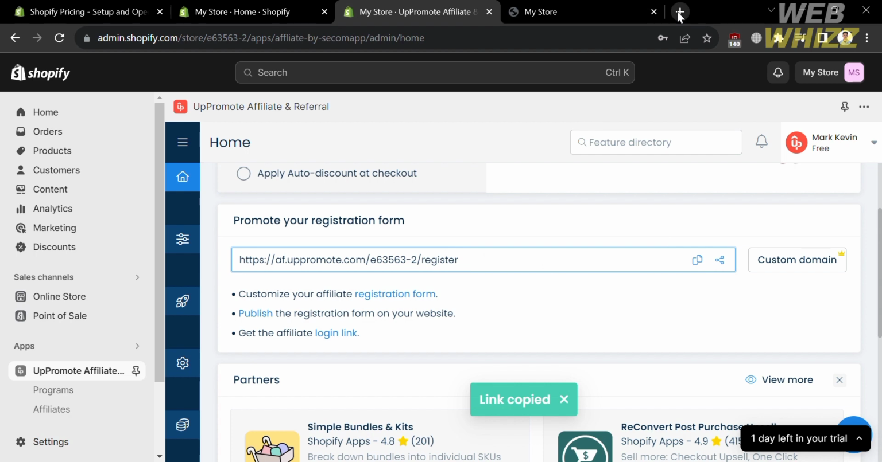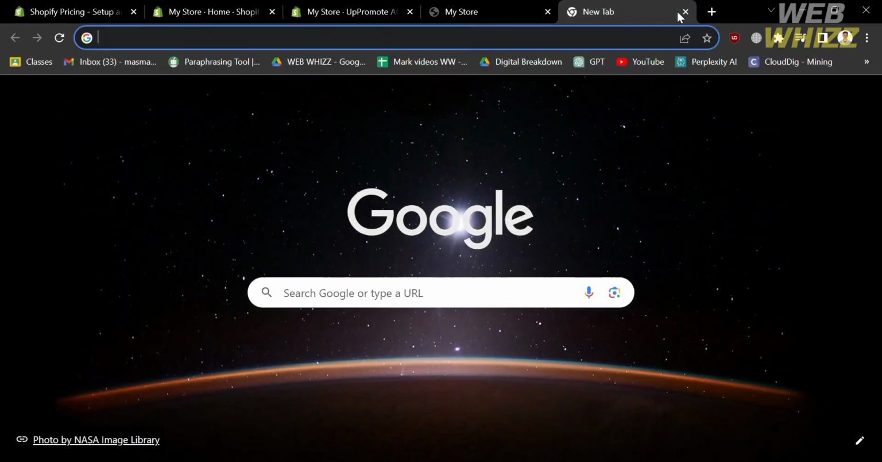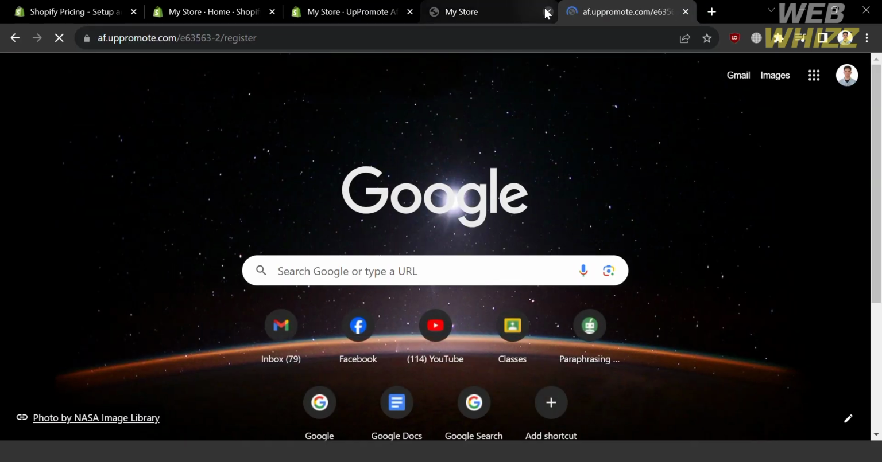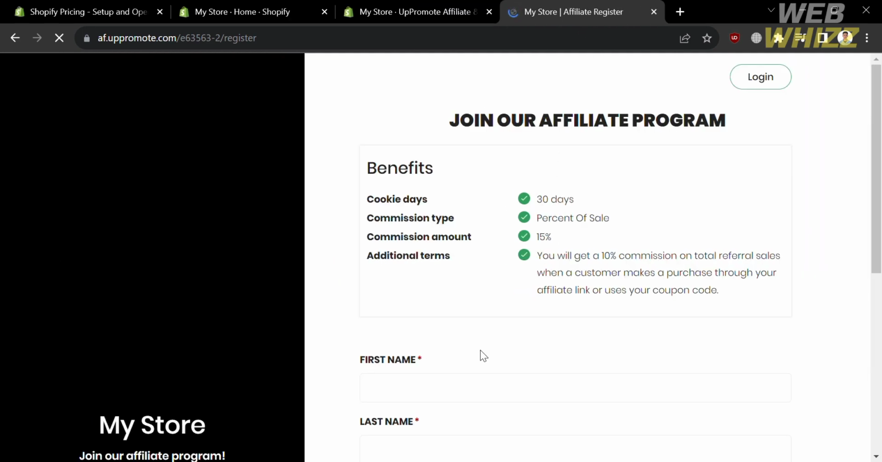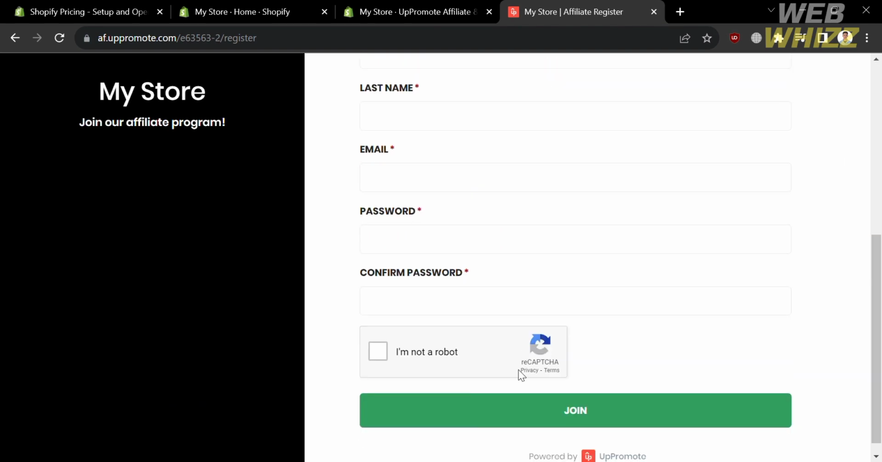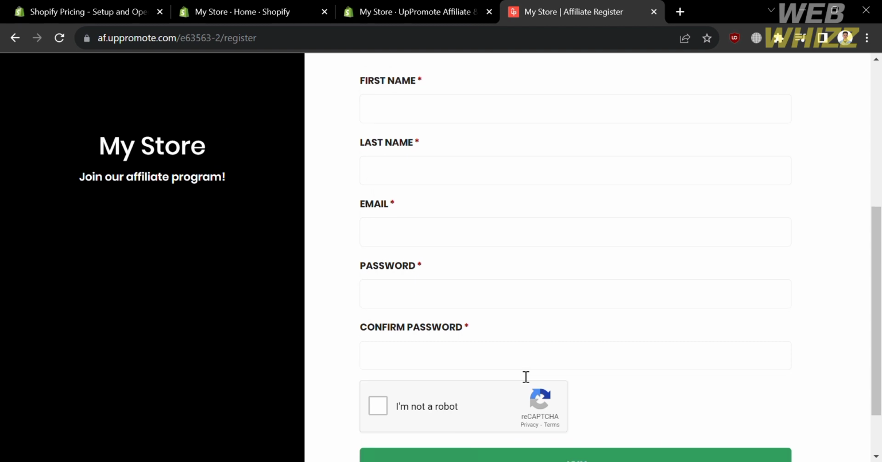Promote your registration form by simply copying this link and pasting it in here on the next tab. It will show us how our affiliate program in Shopify will look like, in which it will show the benefits such as the cookie days, the commission type, the amount of commission. Below are some of the fields that they need to fill out in joining our affiliate and referral program.